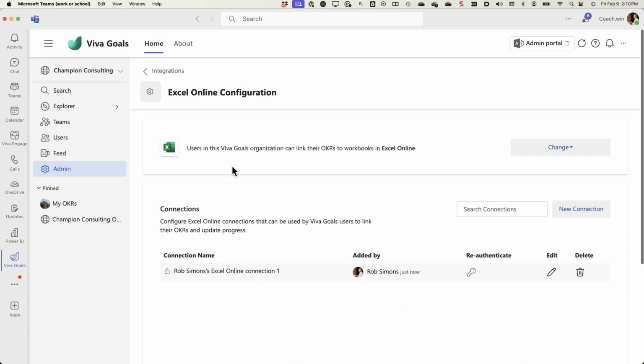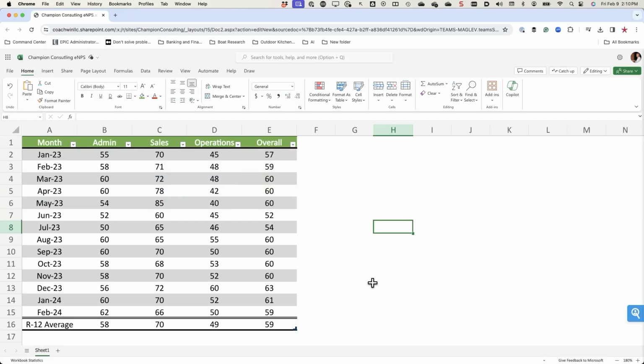So I'm going to go back and I'm going to show you. I created a spreadsheet in the teams for Champion Consulting. And basically, we're just tracking by department the ENPS every month. And then we have a simple formula at the bottom that's basically giving us the rolling average of the last 12 months. And so what we want to connect the key result to is this number right here. So how do we do that?